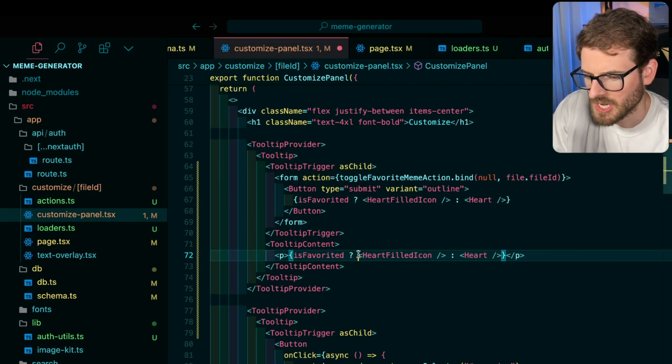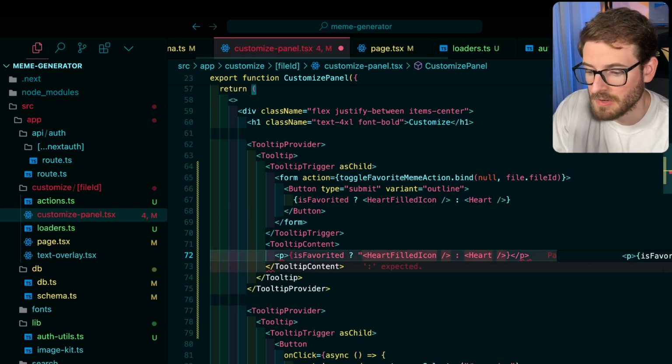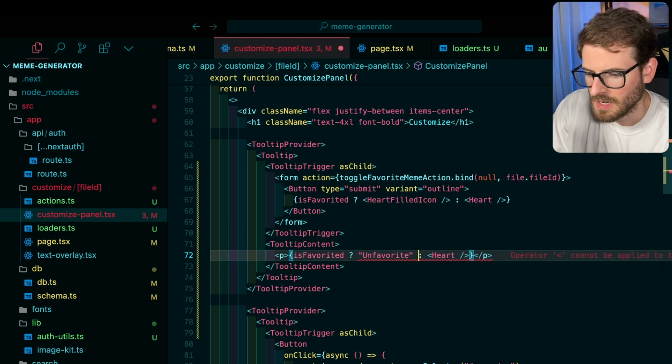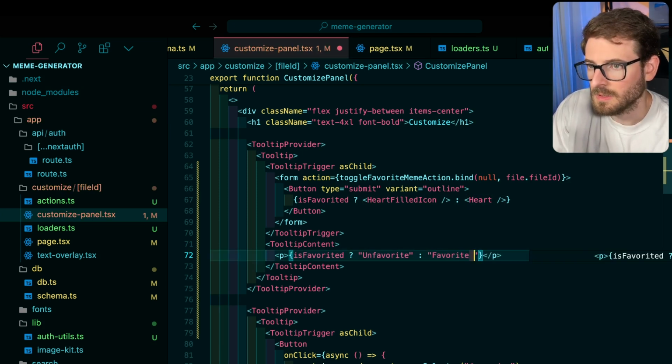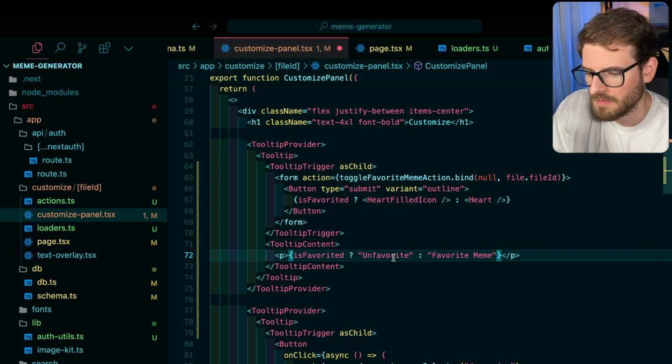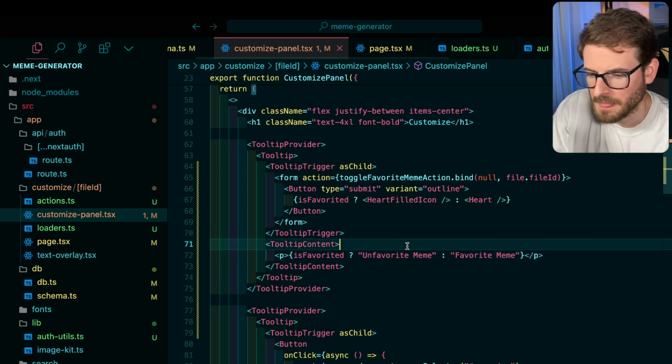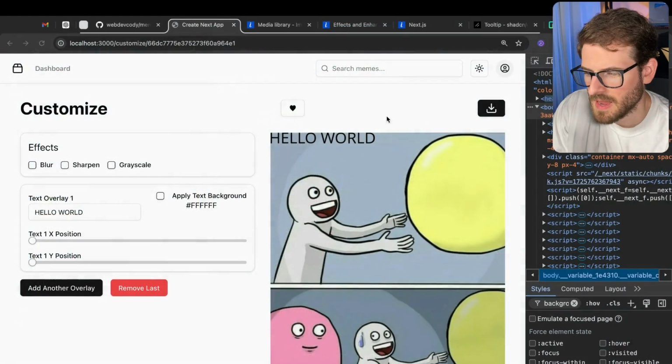So I'm going to go ahead and just paste in this right here, and we can just change the text a little bit. If it is favorited, I'm going to say unfavorite. And if it's not, we'll say favorite. Maybe favorite meme, so it's a little bit more clear. And then let's look at the app. Hover over it. It says unfavorite meme. Click it, and it says favorite meme.